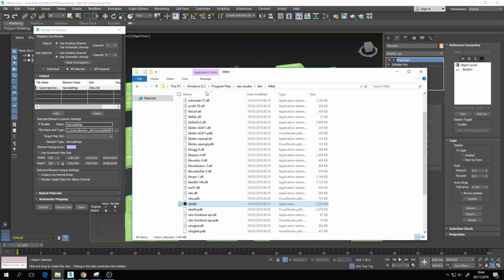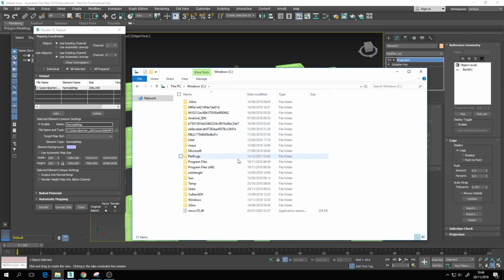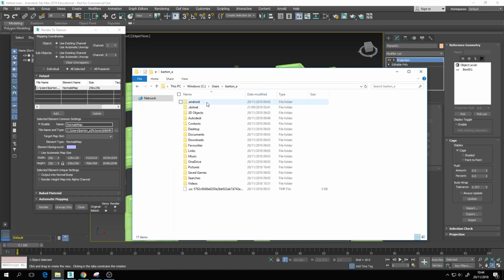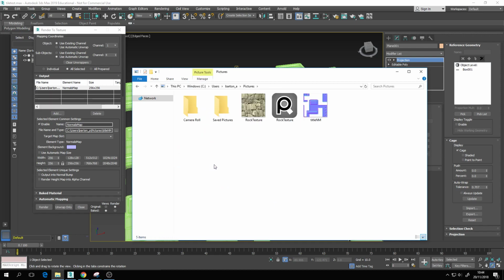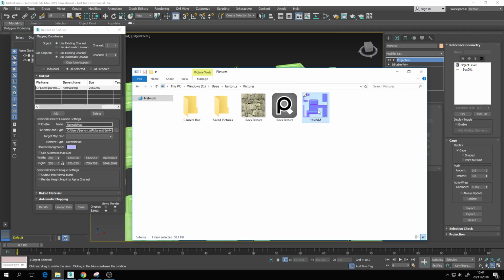If I go into my folder, you can see that I now have a normals map. And because it's a PNG, the alpha's been cut out of it already. Now, in theory, this thing should tile. So let's just test it.